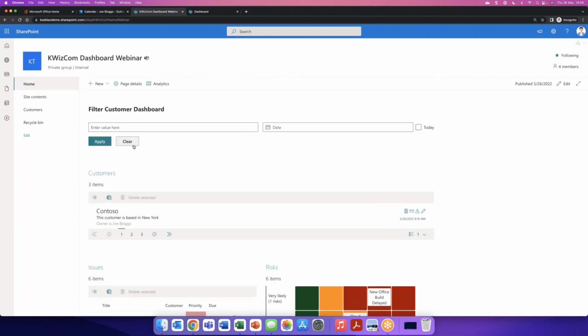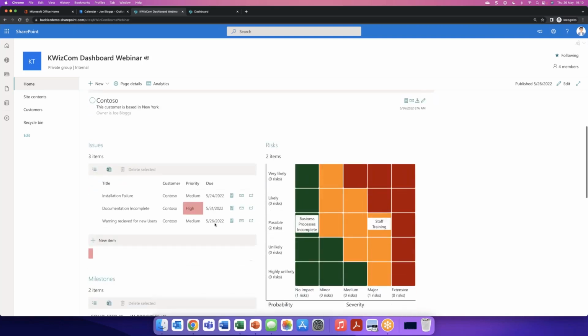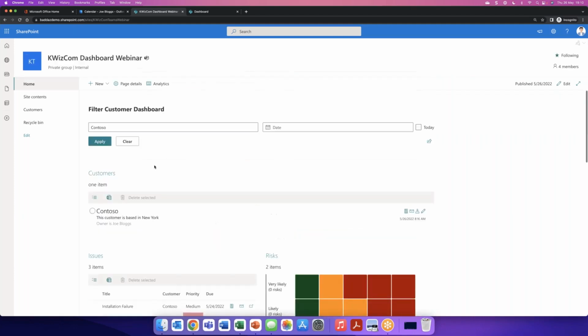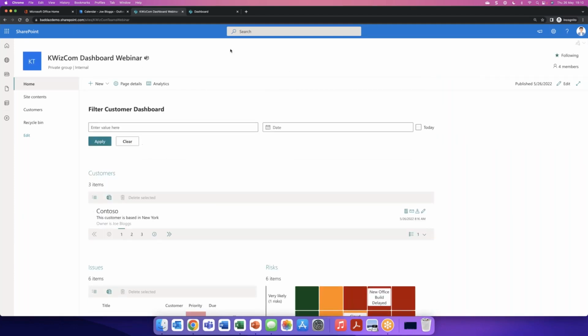Pretty simple, looks really nice. I can quickly enter queries here and get data which is really relevant to what I want. So if I search for a different customer, I get the correct filtered information. So how do we go about building something like that?